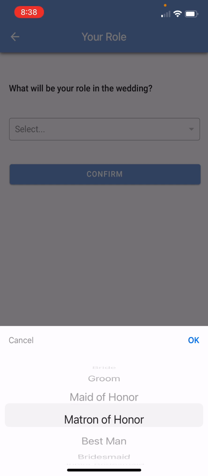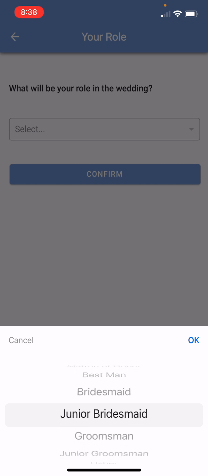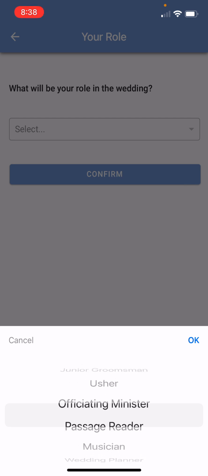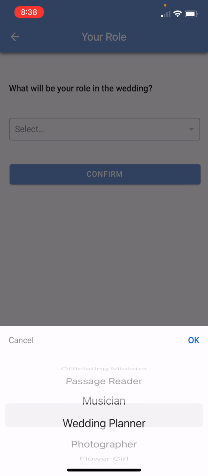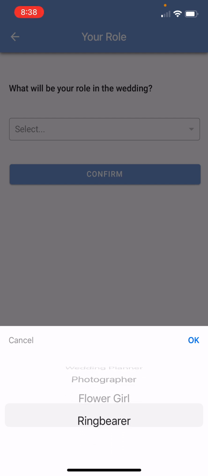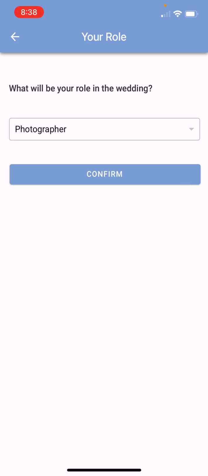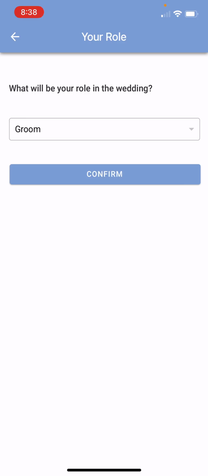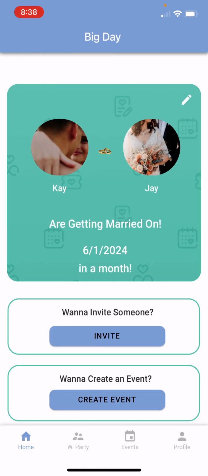So just take a second to look at the roles here. It gives all of the wedding party roles, but it also gives the officiating minister, passage reader, musician, those who will be involved in the actual wedding, and then photographer and flower girl and ring bearer. So those are all of the roles that we thought were best to include. So I'm going to put in groom and confirm. So there we have it.